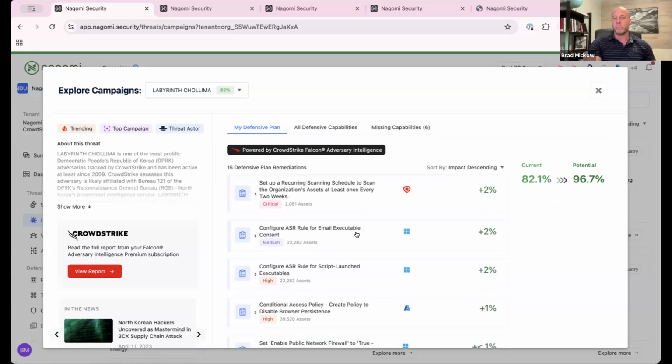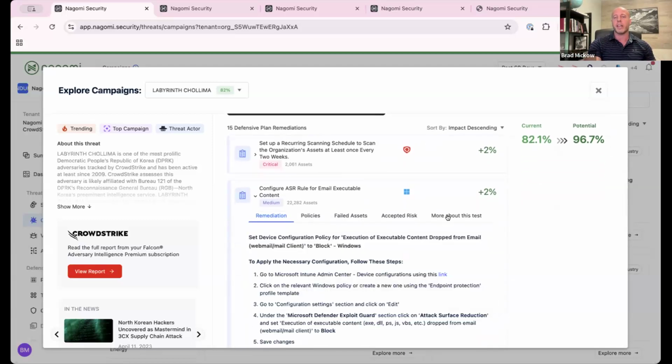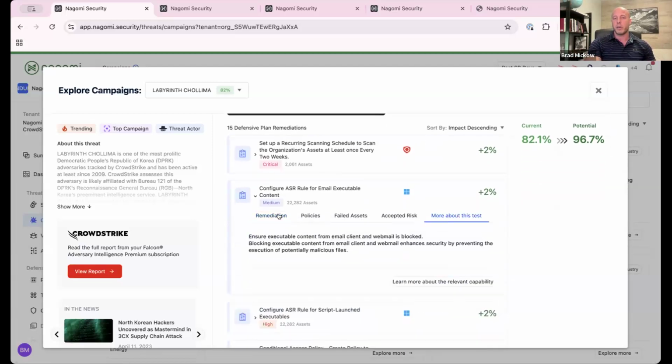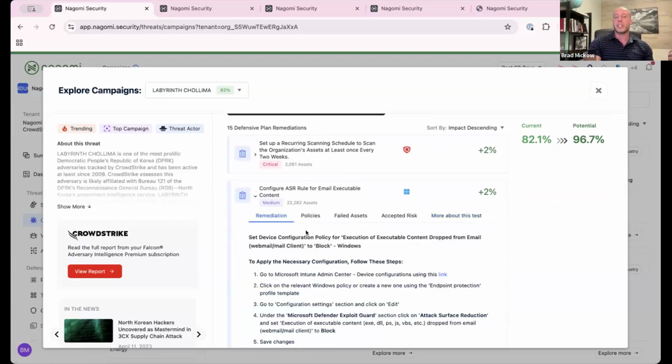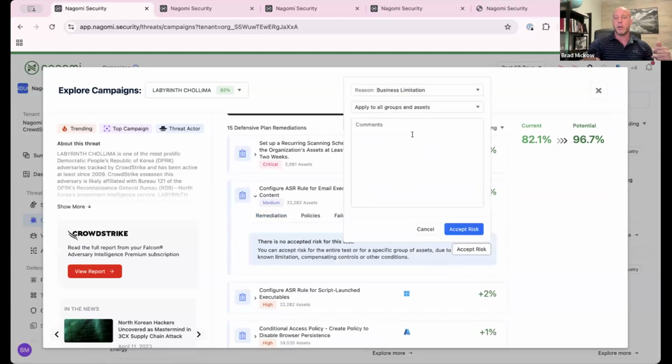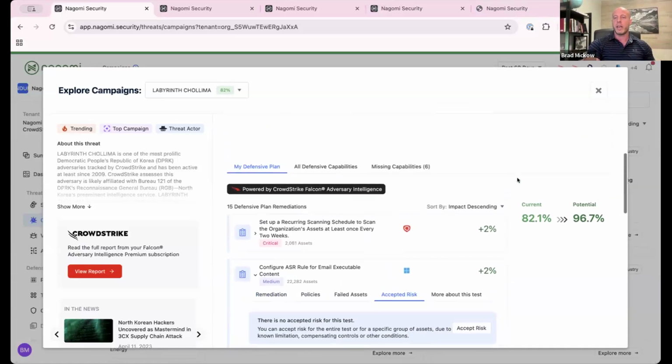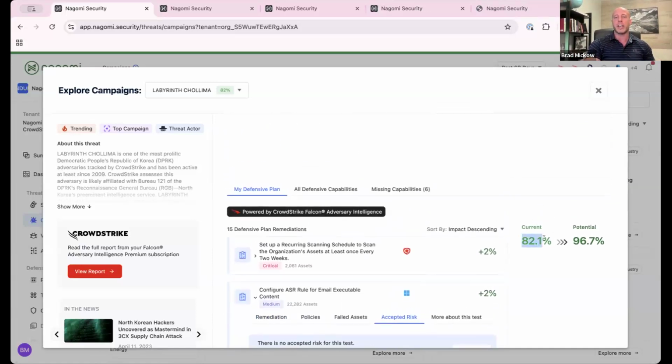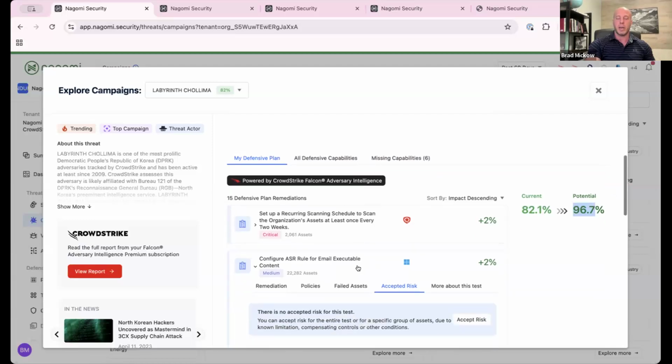So each one of these you can click on and you can see exactly what the test is, what remediation steps you can do to go ahead and implement this change. And if this was something you wanted to have an accepted risk for, to say, hey, there's a reason we don't want to do this, whether that be a business limitation, technical limitation, or performance, you can do that and we'll give you credit for it and track that accepted risk over time. So you can quickly gather, hey, we have 82% protection against this adversary, and we can get up to 96.7 if we implement these 15 action items.